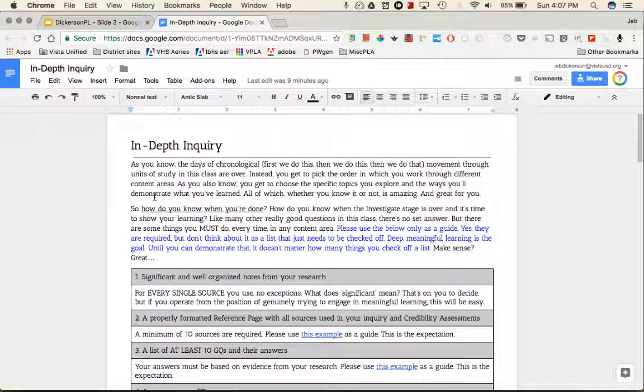As you know, the days of chronological, first we do this, then we do this, then we do that, movement through units of study in this class are over. Instead, you get to pick the order in which we work through different content areas. And as you also know, you get to choose the specific topics you explore and the ways you'll demonstrate what you've learned. All of which, whether you know it or not, is amazing and great for you. So how do you know when you're done? How do you know when the investigate stage is over and it's time to show your learning?